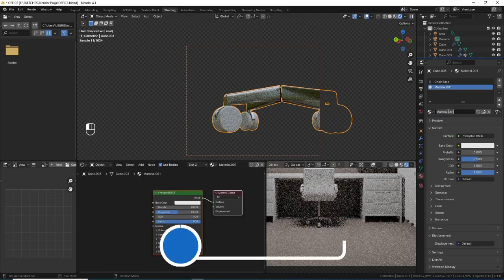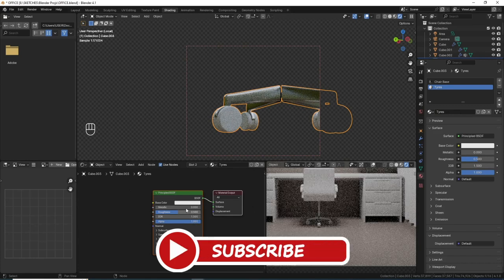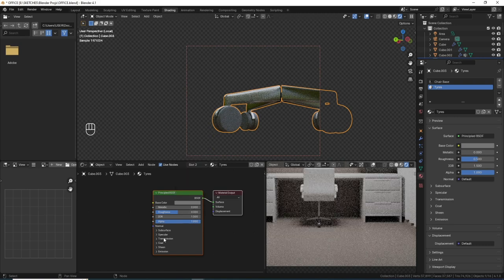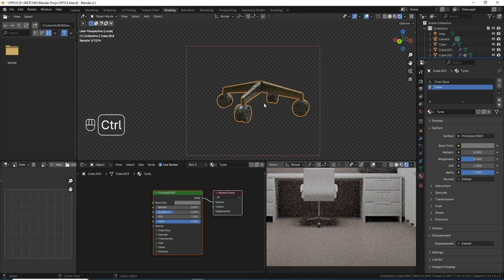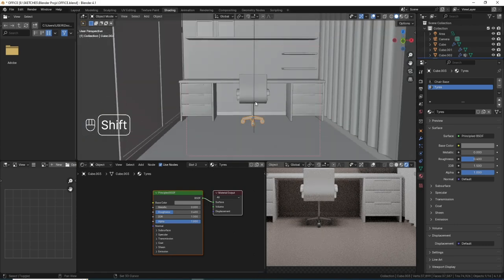Let's add the material for the tires. For the tires, we are going to leave the hue and the saturation, and change the value to 0.1, let's say 0.179. So we're going to get a darker color, and you can also change the roughness to 0.4. Then let's go back to the object mode and press the numpad / key to come back to our global view.